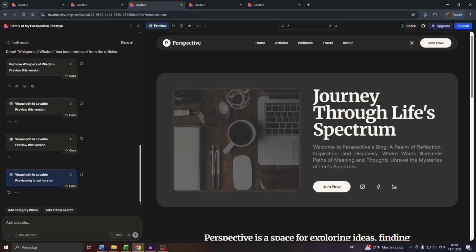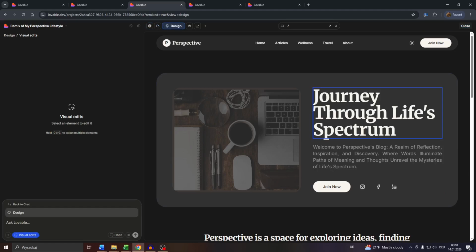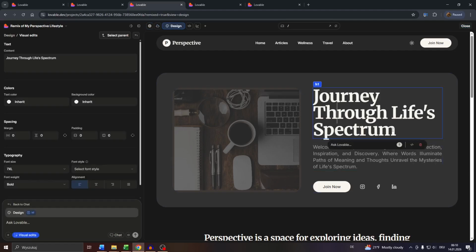Head over to your app project and after that enable the visual edits in the bottom left corner, or use the shortcut Alt S for that, and select the given text box. I will go with this title here.